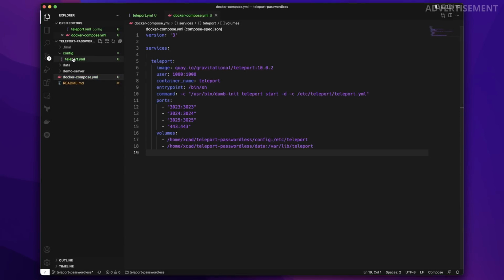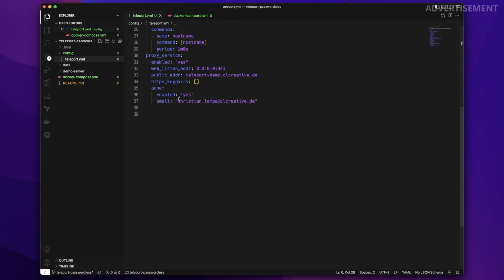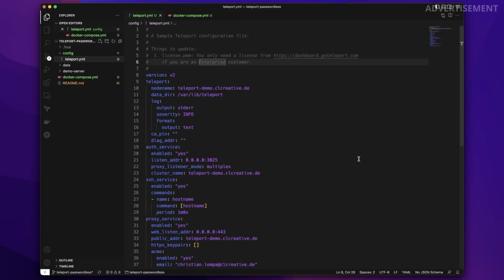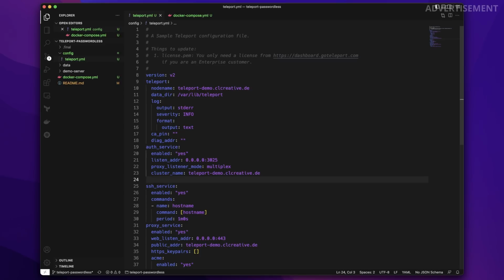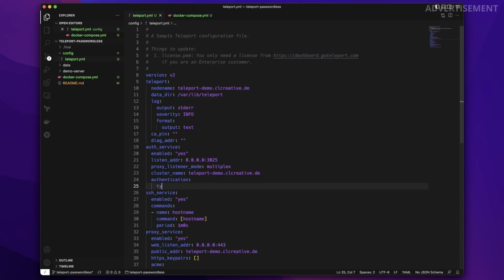Okay, so to use the passwordless login on our Teleport server, we first need to enable this feature. And to do that, we just need to add another section in the Teleport configuration file. So here in the auth service section, we just need to add another section called authentication. And the authentication type in my example is local. So that's because we're using locally created and managed users.